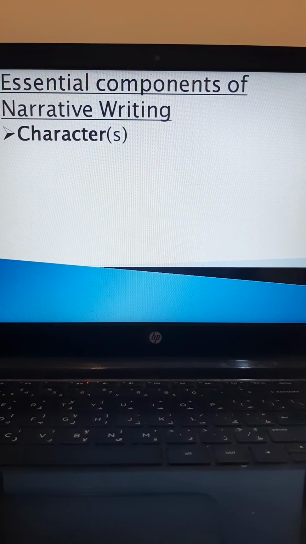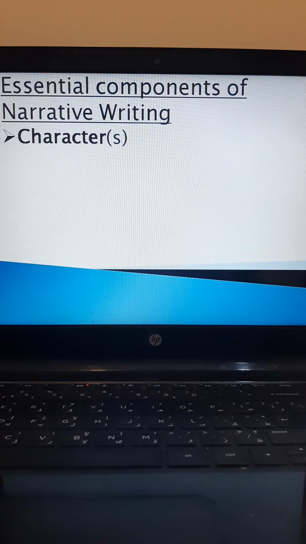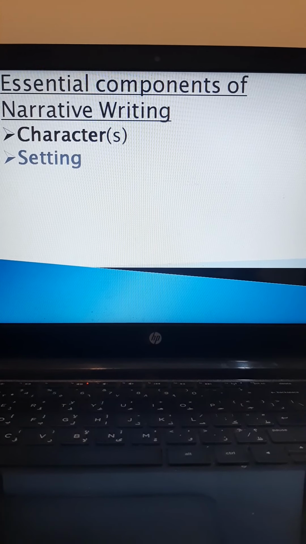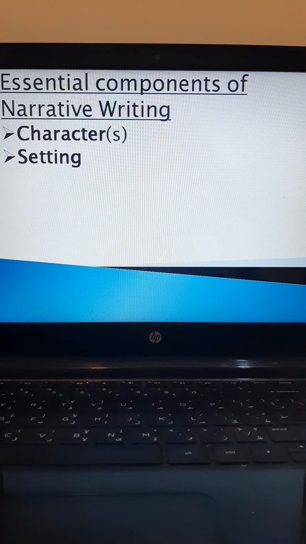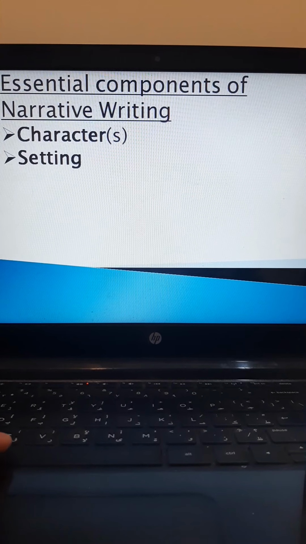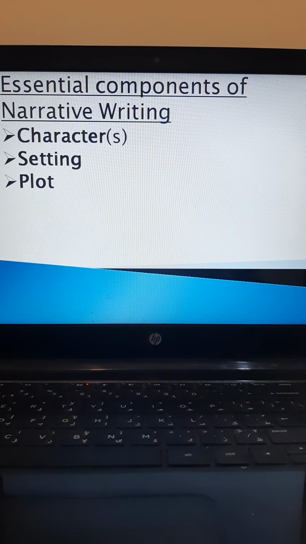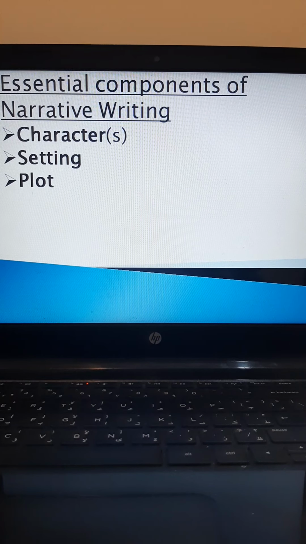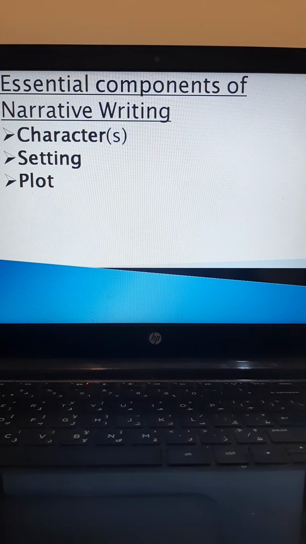A piece of writing which is characterized by a main character or characters in a setting where he or she encounters a problem or engages in an interesting, significant, or entertaining activity or experience. What happens to this main character is called the plot. Now, students, a well connected sequence of events make a good story.